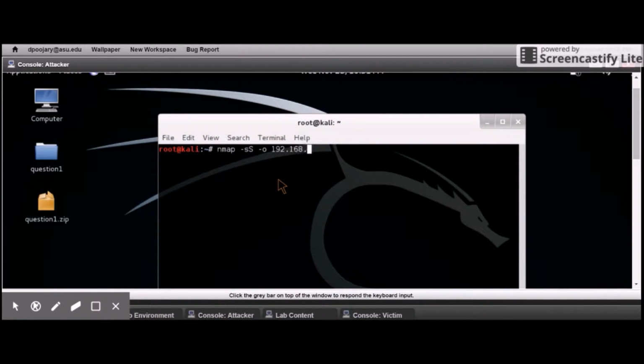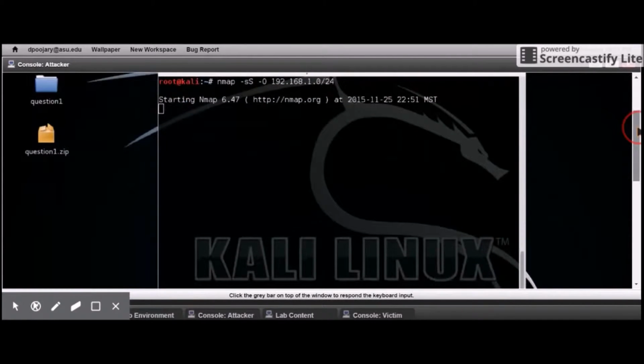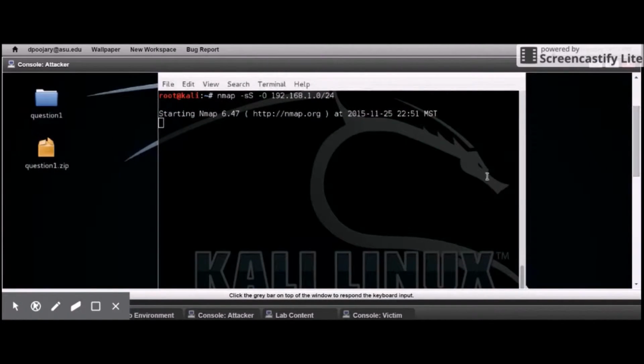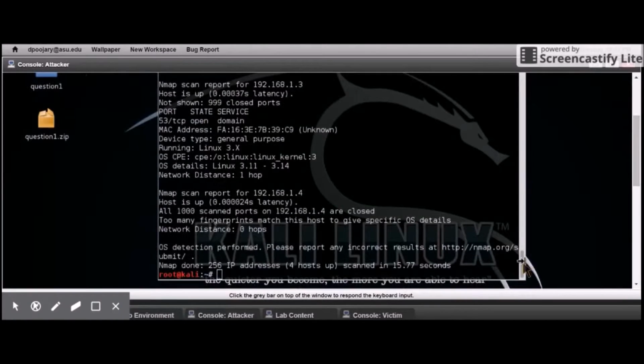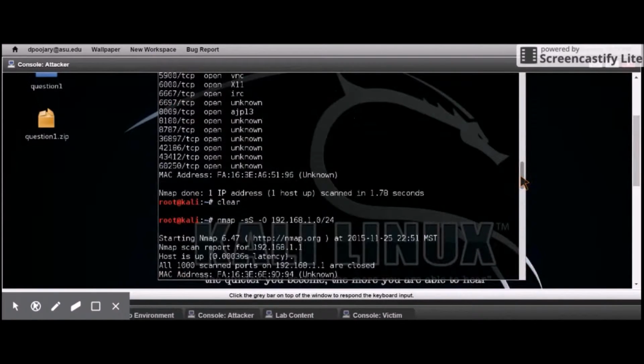So it's 192.168.1.0. This Nmap scan will give us a list of all the hosts that are present on this particular subnet. As you can see, we have got a complete list over here.